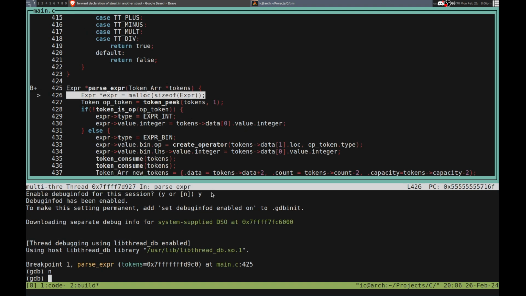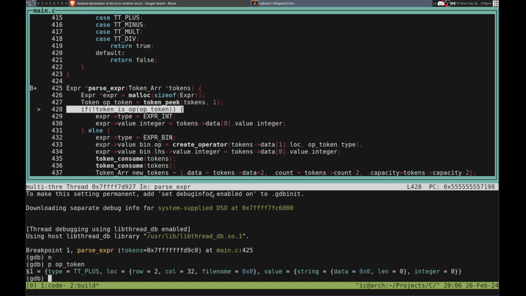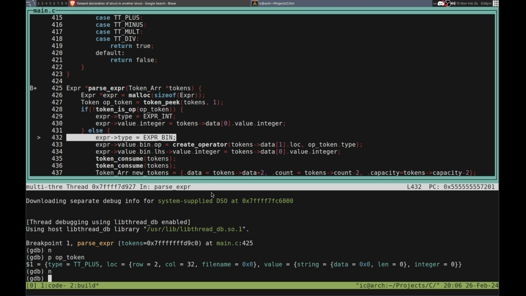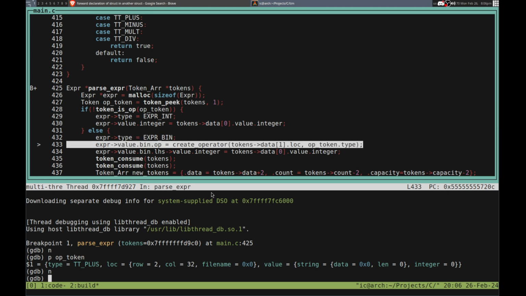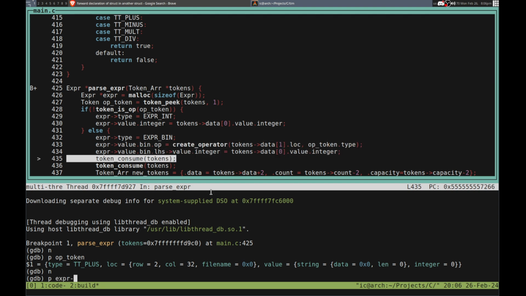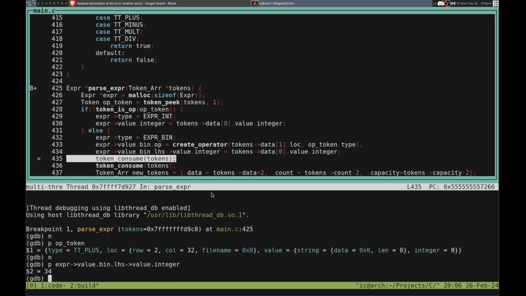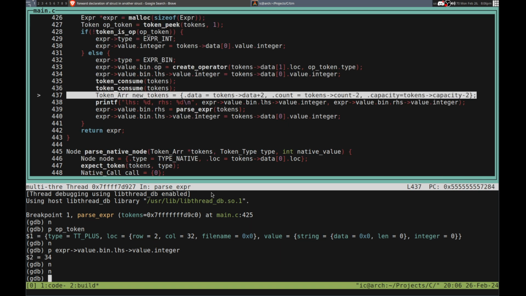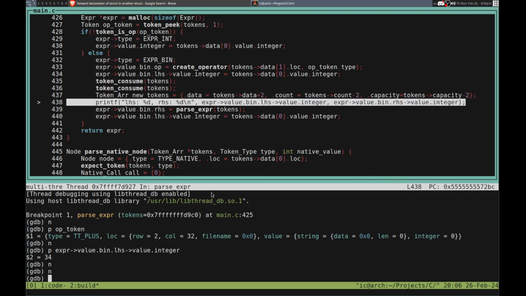Okay, so next. So let's do this. And print open book. So we have TT plus. Alright, so that is perfect. So we go here. So let's look at the type. Create the operator. Okay, and then we want to print expert value in the left hand side value dot 34. Okay, so we have the 34. We consume the tokens. That's fine. We do that, and that's fine.